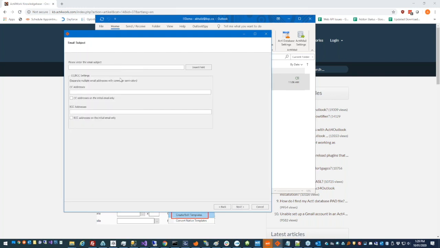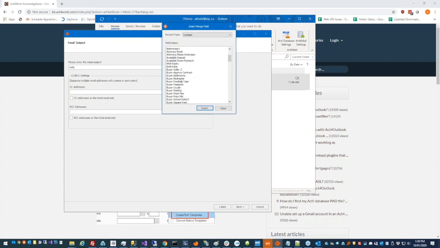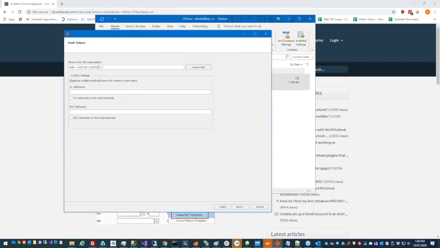And so one of the new things is the ability to add field codes in the subject. So, for example, for the email subject, I can say hello and then enter the contact's name. So to do that, we say insert field, and then select the contact name. You can just double click and you can see it as the field code here on the subject line. So once the email comes in, you'll see instead of hello contact, it will have my name in there.